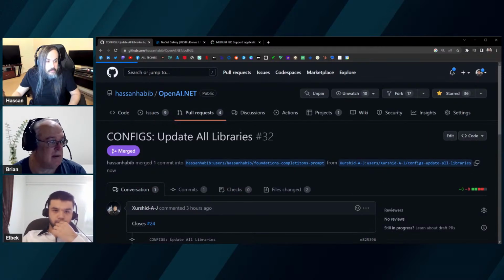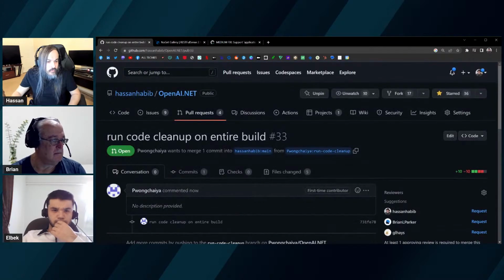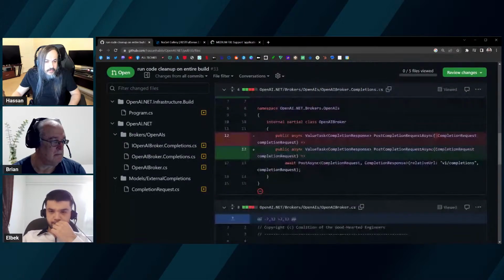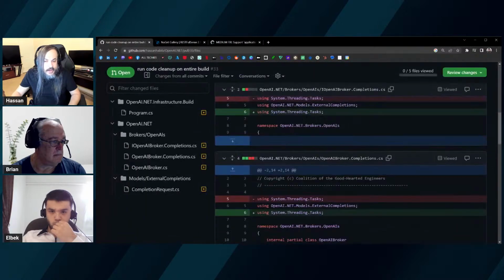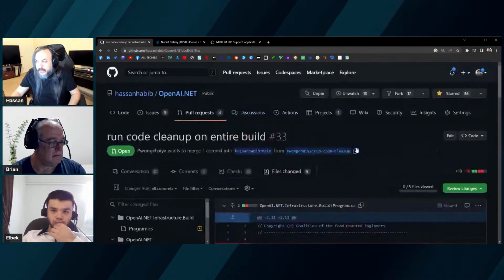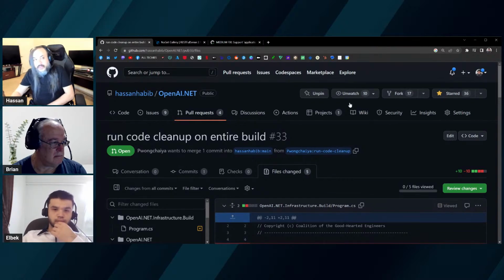application JSON. Yeah. Nice. And then run code cleanup entire build. Let's see here. This is probably Cake. Yeah, that's Cake. Cake is a guy that I'm also kind of mentoring. This is still incomplete though, because system should always stay on top. Can you review this and also make sure that he uses the proper naming convention? So this naming should be code rub, right? And then you do the rest of that.